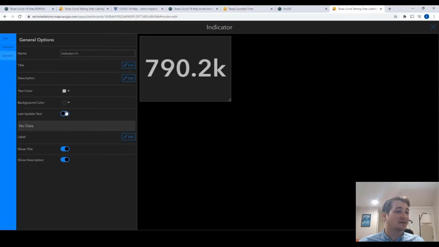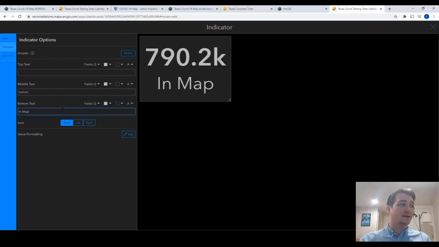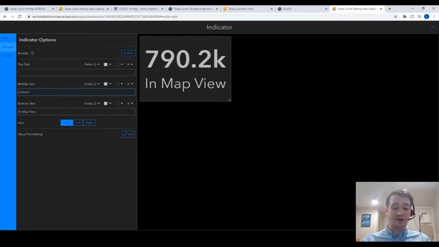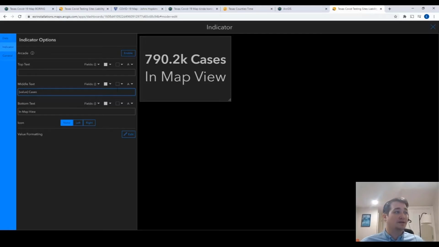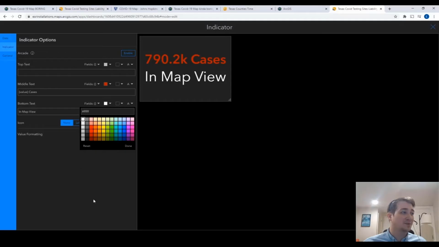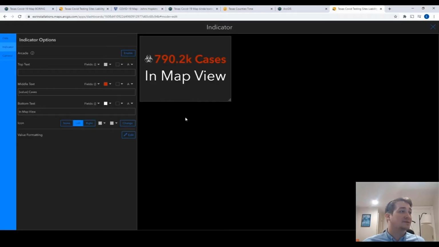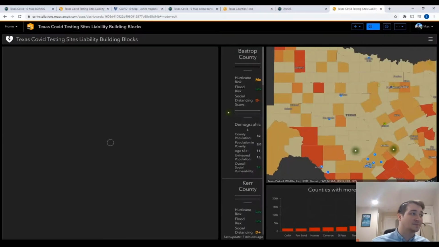Once again, let's check off that last update text. And this is still misleading. We need some kind of labeling or text to know what this actually is. Under these indicator options, you can put in text here, either above or below the number or right on it. So below it, I'm going to put in map view. And then in the middle here, I'm going to say cases. Great. We can also do things like changing the color of it, so if I want this to be a red case thing or the text to be white. We can even add things once again like icons. If I want something like this biohazard symbol, you can see it adds it right next to that number. For now, let's do none and let's click done.